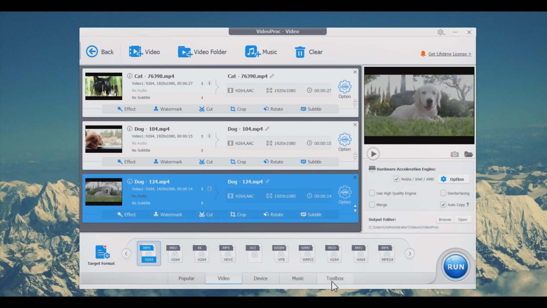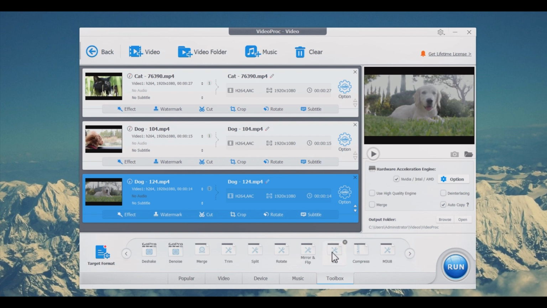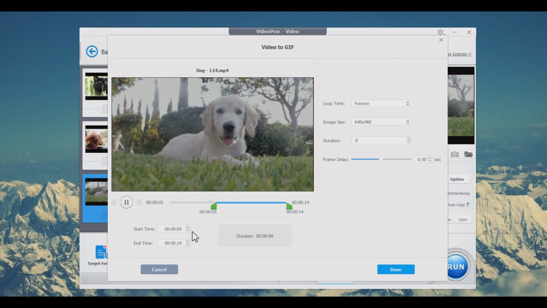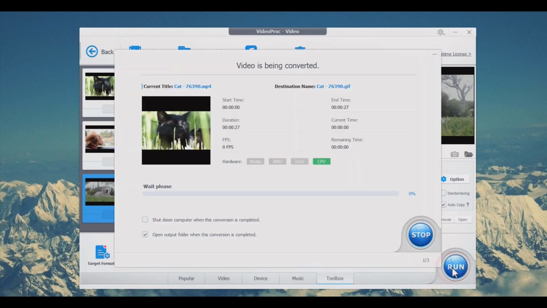Step 3. Smash on the Toolbox button and double-click the GIF button. Step 4. Drag the green knobs under the real-time preview window to select the range that you want to convert to GIF. Hit Done and press the Run button to make a GIF from a video.